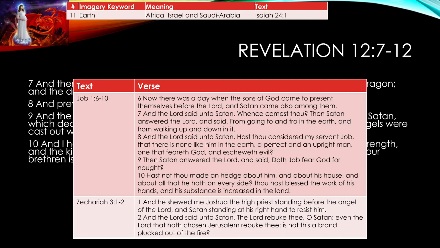In Zechariah 3 verses 1 and 2, we read, "And he showed me Joshua the high priest, standing before the angel of the Lord, and Satan standing at his right hand, to resist him. And the Lord said unto Satan, The Lord rebuke thee, O Satan, even the Lord that hath chosen Jerusalem rebuke thee. Is not this a brand plucked out of the fire?" Satan was still busy accusing people before God, which stopped after he was cast out of heaven.